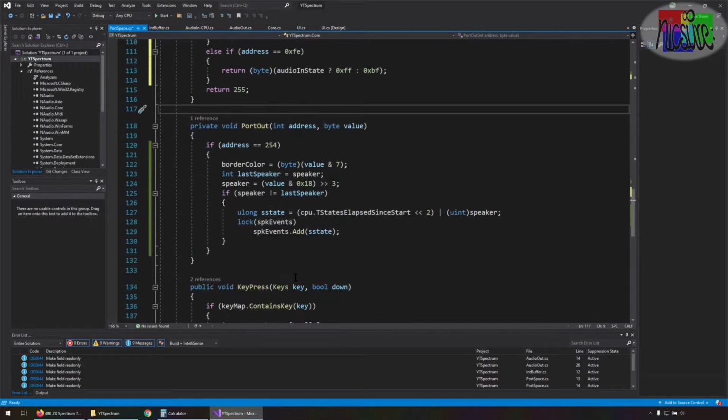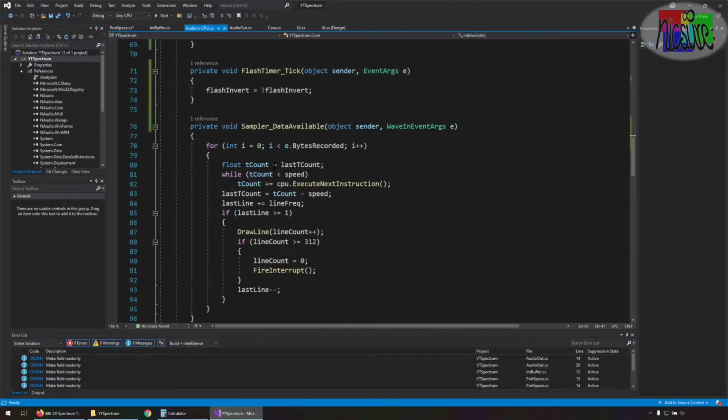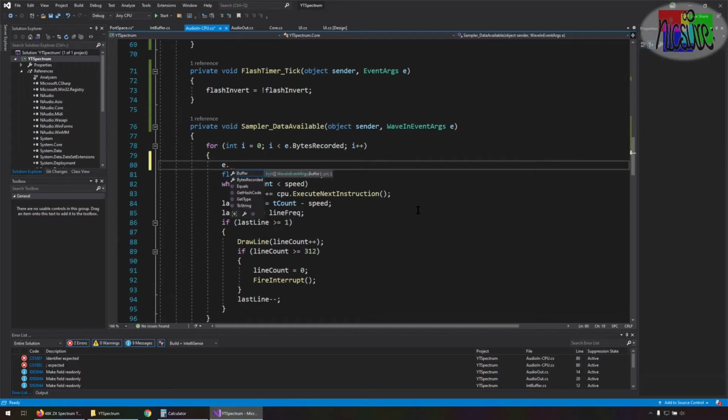Okay, that should deal with the input. Now we need to set that depending on what the audio stream coming in sounds like. So that's here, and this happens on data available. So this is basically just going to be e.buffer i. I think we can just set the variable. I think we'll be able to get away with that. If not, we'll have to buffer it like we did with the sound out. But I think we'll be able to get away with it.